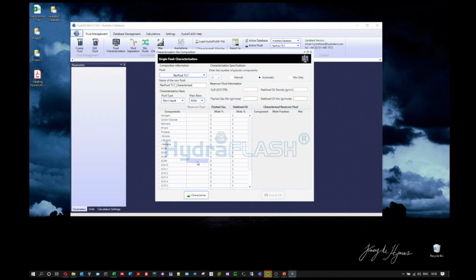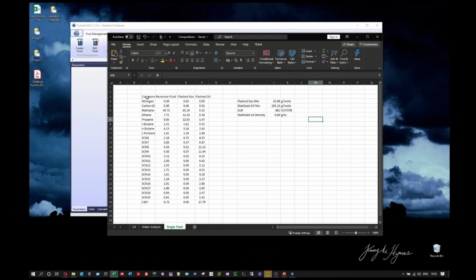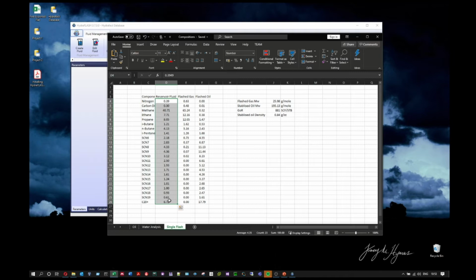So first, I need to activate a reservoir fluid, which is here. I have the composition before. So this is a list of compounds I have, in an Excel file, so imagine from a PVT report. This is the composition from the Pedersen book. So I have the single flash data. This is the flashed gas, and this is the stabilized oil, flashed oil. And I have this PVT information here: flash gas molecular weight, stabilized oil molecular weight, GOR in standard cubic feet per barrel, and the dead oil density.